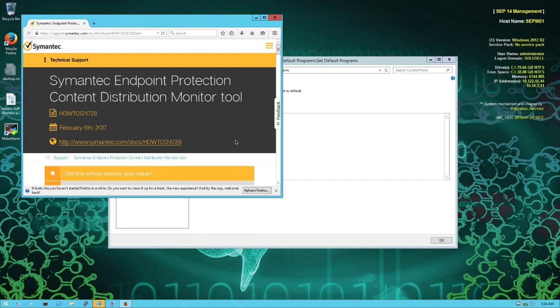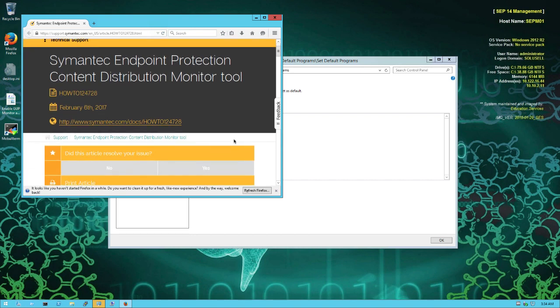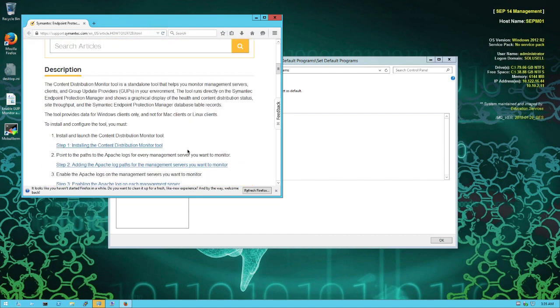First, this tool is available as part of the installation and on the DVD for SEP. So the download you have from File Connect will include the Content Distribution Monitor tool. Opening the KB, you will see that you have a step for installing the tool. You're basically grabbing a batch file and dropping it into the tools folder for the SEP installation. So just showing you where this resides.